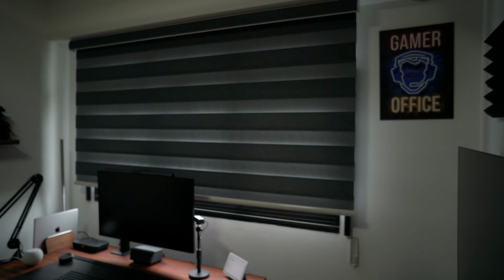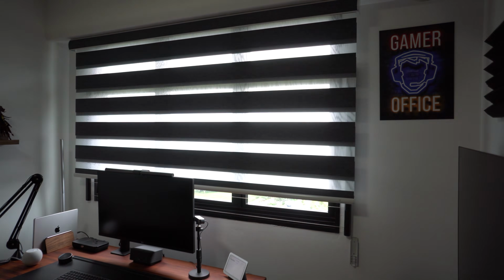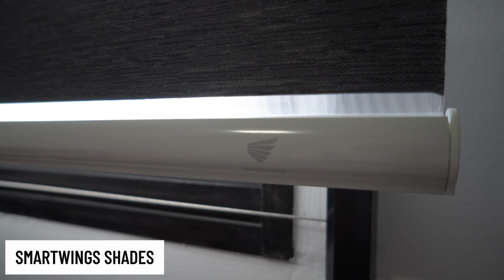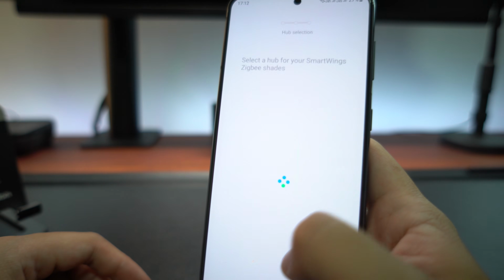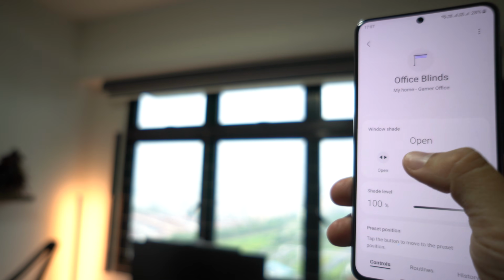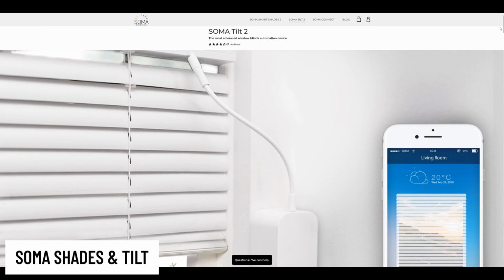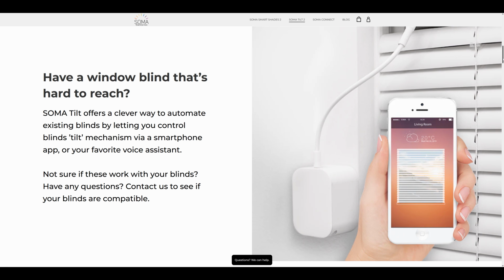If your house is going with blinds or shades, for motorized, I recommend the same as what I recommended for Apple HomeKit products from SmartWings. They are Zigbee based, connects directly via the SmartThings Hub, that's what we will always want. As for retrofit, go with the products from Soma. They also have the Soma tilt if you have Venetian blinds, which is super popular here in Singapore.